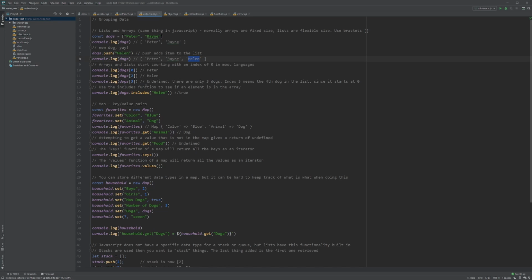And then we can check to see if something is in our list of things by using this includes method here. So you can say dogs.includes and then pass it something that you want to check. And because Helen is in the list, that will return true.